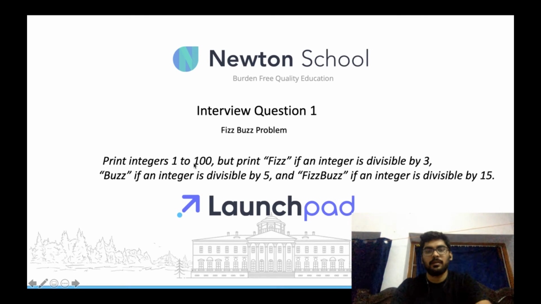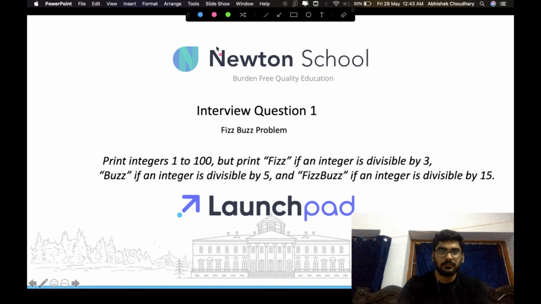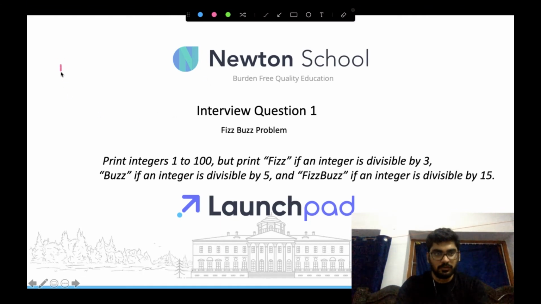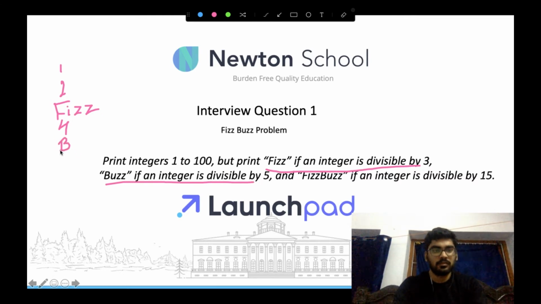For example, let's understand this problem. Let's suppose the number is 1, 2. For 1, 1 will be printed because it does not satisfy any condition. For 2, 2 will be printed. When we have to print 3, this is the condition: if the number is divisible by 3, print fizz. So we'll print fizz instead of 3. Now came 4. For 4, none of the conditions get satisfied. For 5, instead of 5, we have to print buzz. Right? And so on. You have to continue.